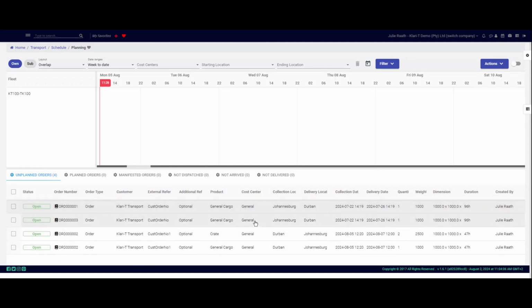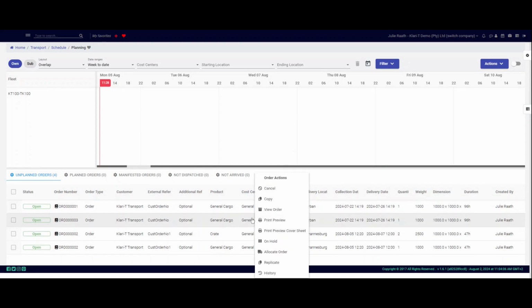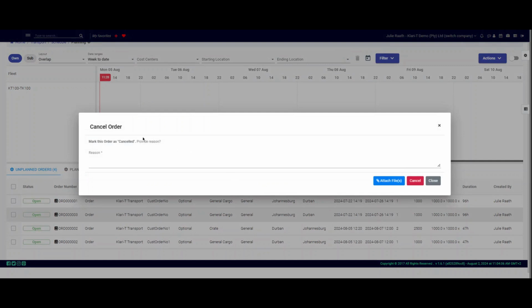Navigate to the order you wish to cancel. Right-click on the order to display the order actions and select the Cancel Order option from the Actions menu. A confirmation dialog box will appear on the screen. Enter a reason for the cancellation in the provided field. This aids in tracking and managing the cancellation process quickly, ensuring visibility for other users.